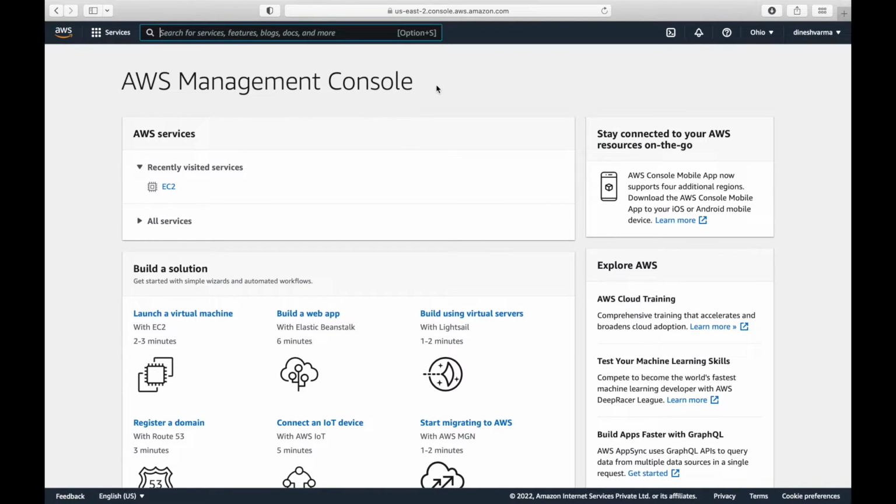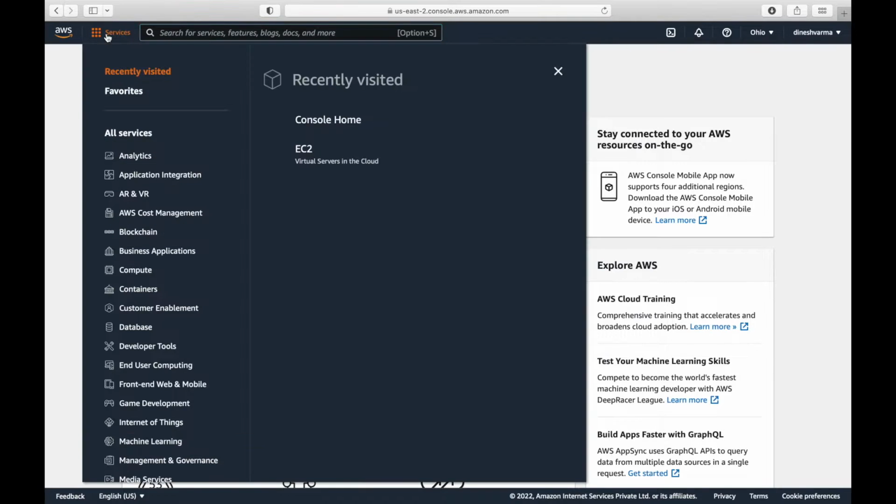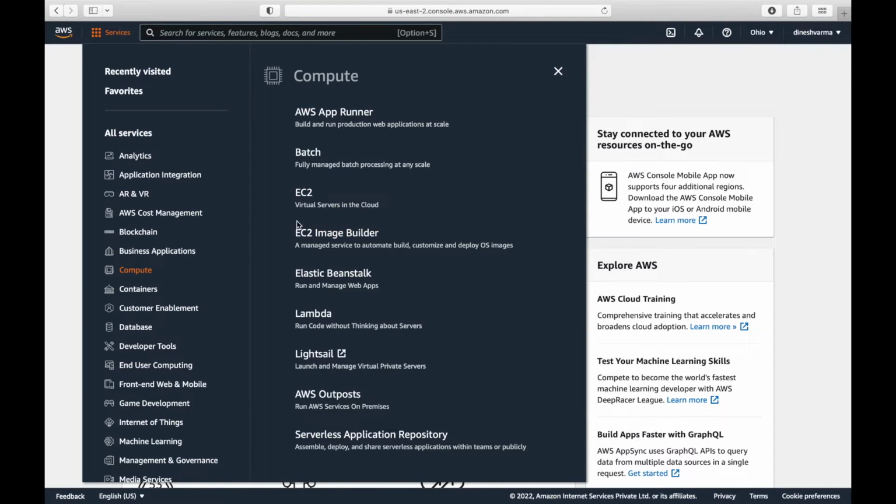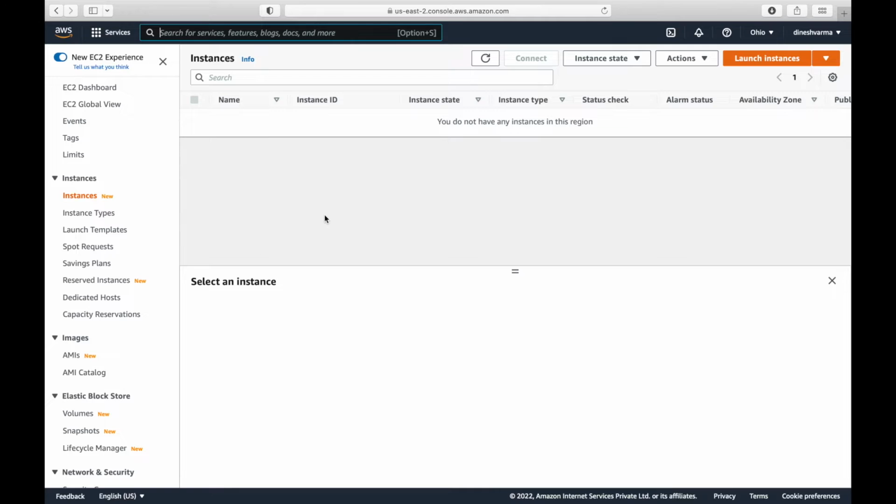So the first step is to create instances or virtual machines using AWS. The virtual machines are called EC2 instances. Here we have an option on the board itself to build a solution, launch a virtual machine. So we can go directly to the launch a virtual machine option here and launch a VM. Or the actual process is to select Services on the left top, and from there go to Compute and select EC2, which is described as virtual servers in the cloud. Select that option. It will redirect us to the EC2 management console.